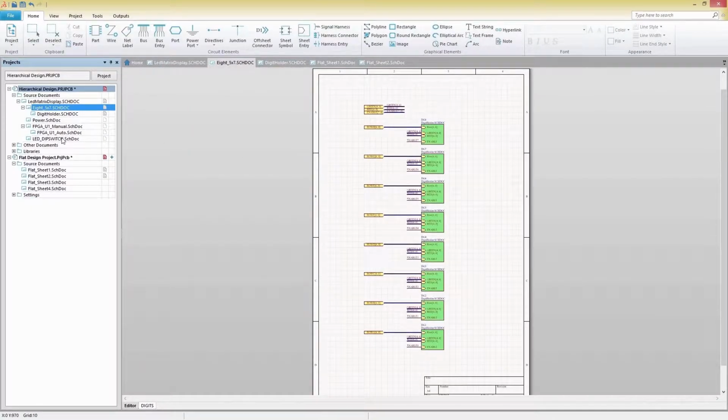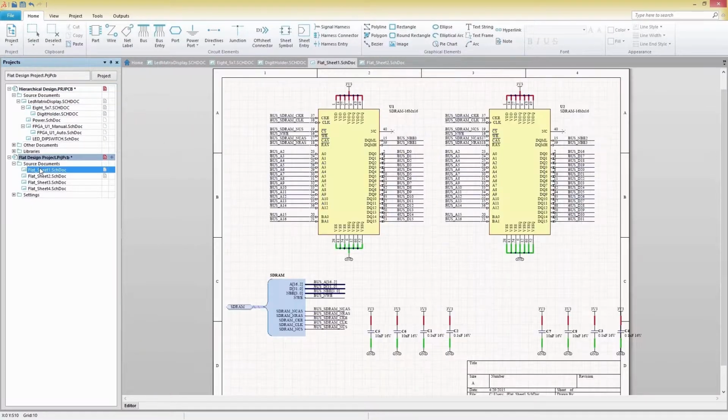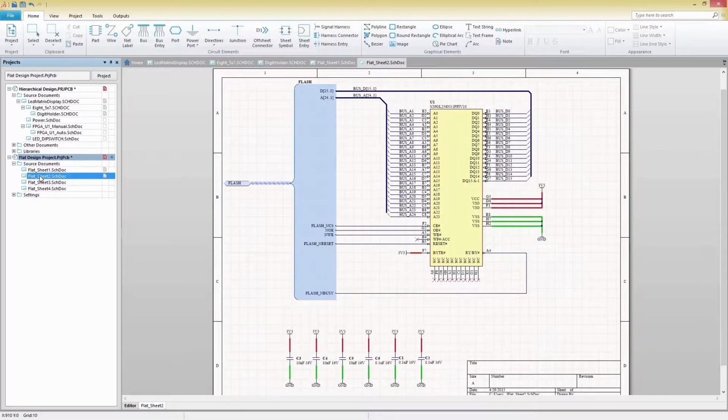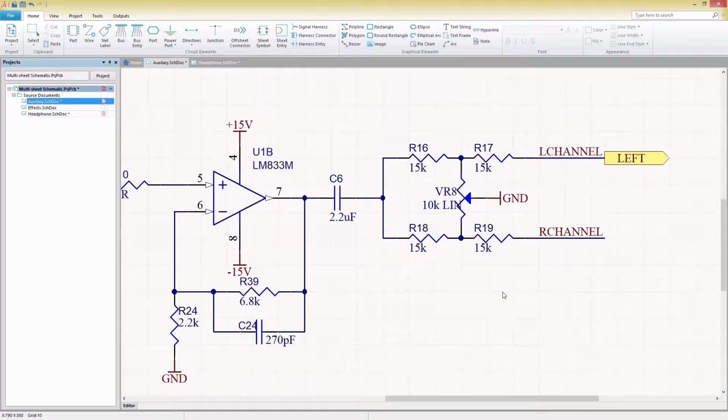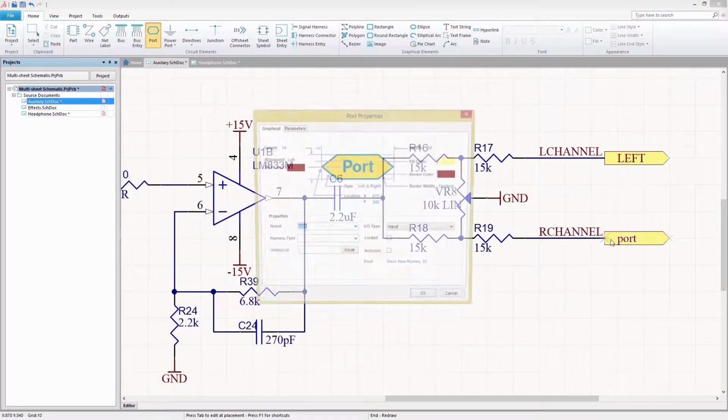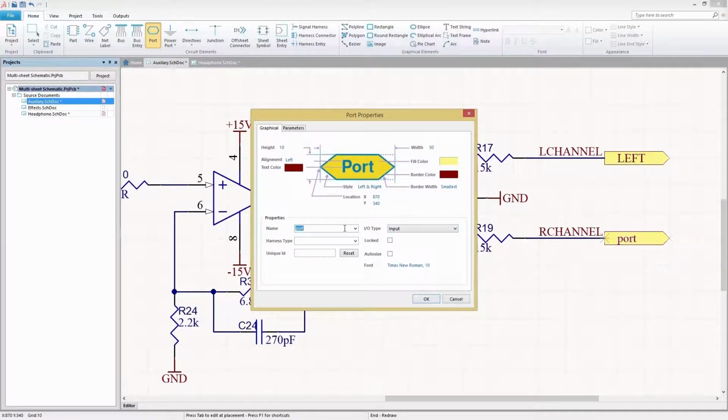In a flat design structure, the schematic sheets are all on the same level, with no sheet symbols referencing further sheets below. Let's set up a simple flat design structure. First, we'll navigate to the Home tab and then select Port. Before placing the port, press Tab to open up the port properties. From here, we'll change the name and the I/O type.